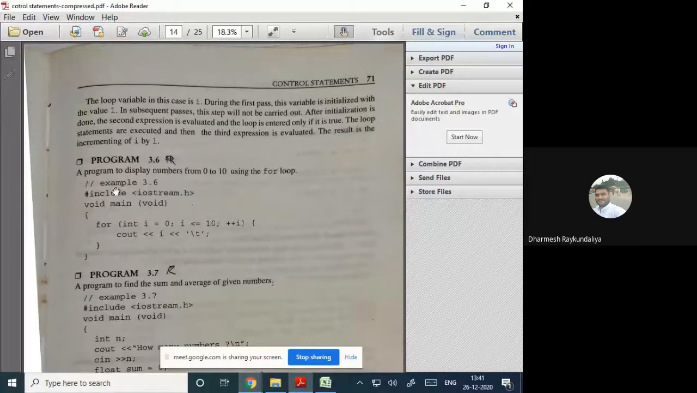So if I wish to write a program to display numbers from 0 to 10 using the for loop, to display anything we have to use the cout function, and cout is a function of the header file iostream.h. So we will include iostream.h, void main, and now as I said, first you have to declare the variable, but in a for loop you can also declare it in this way: for int I equal to 0, I is the integer variable whose initial value is 0, I less than or equal to 10, plus plus I, and you can give cout I. So it will print the numbers between 0 and 10.